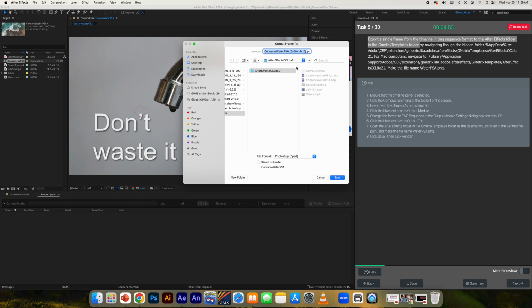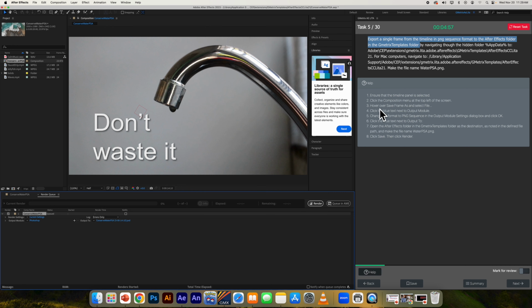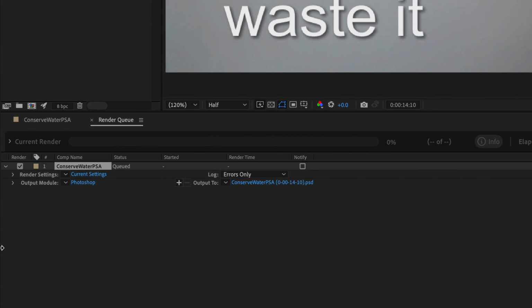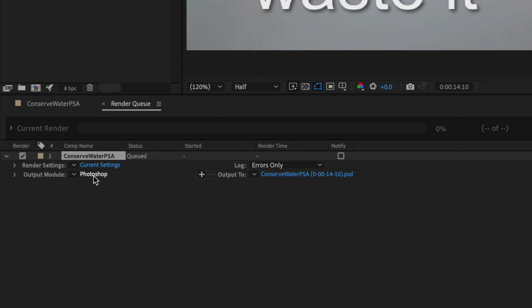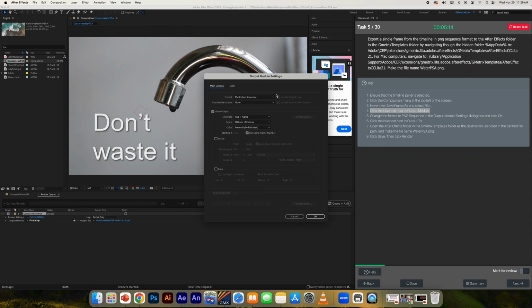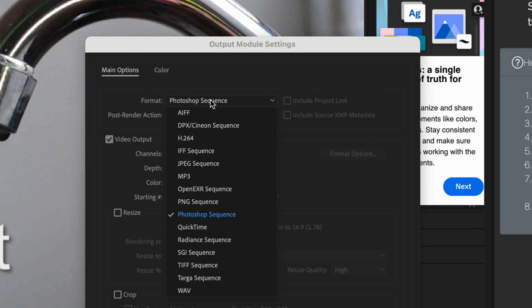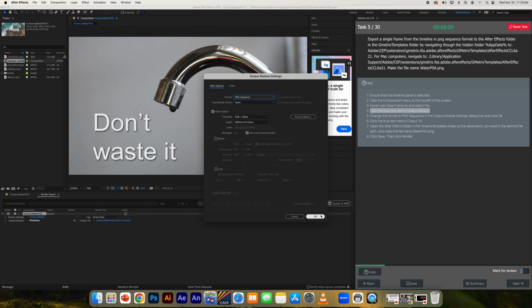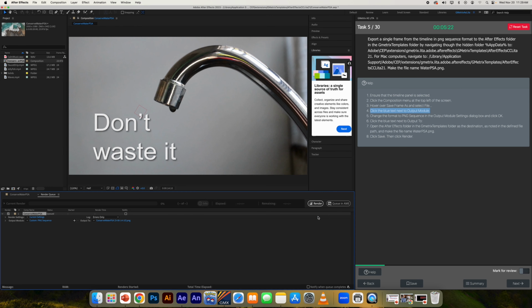And on this screen, I've learned to just click Save, because this next help step doesn't make sense since we got that pop-up. It says next to click the blue text next to Output module. We'll change the save spot in just a moment. But here's the blue text next to Output module. We're going to click on that. And right here is where you can change the format to PNG sequence. And then you can go ahead and click OK.